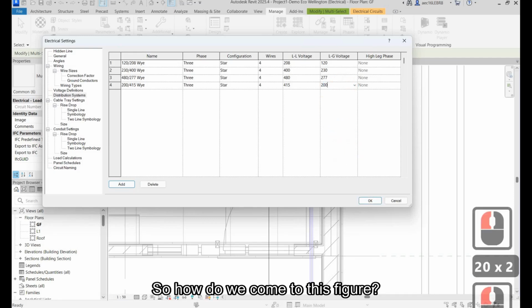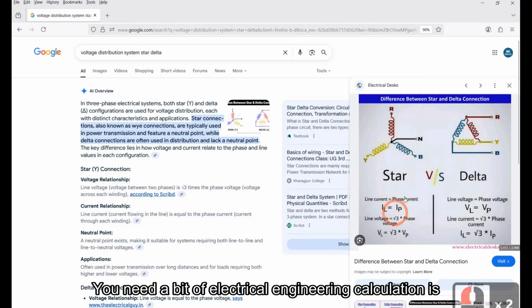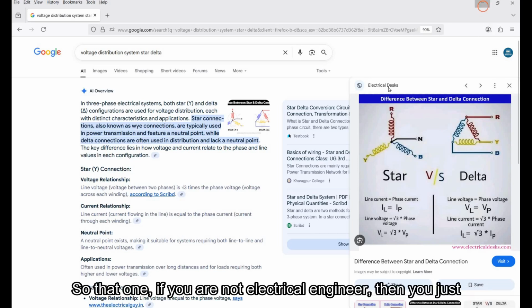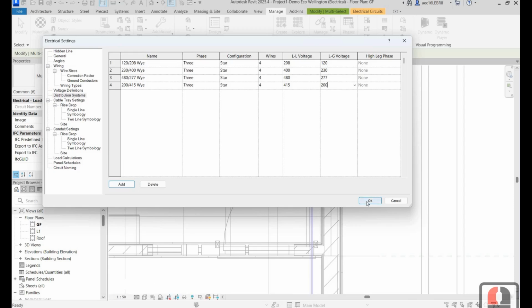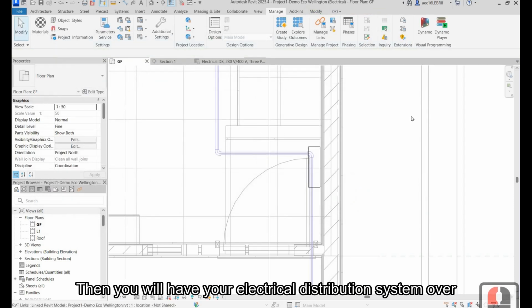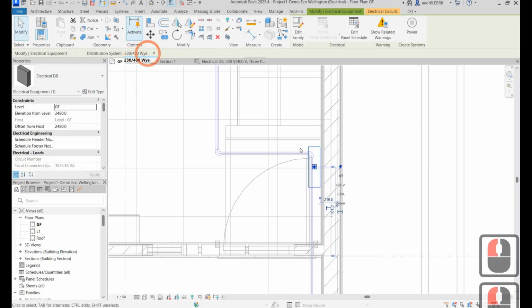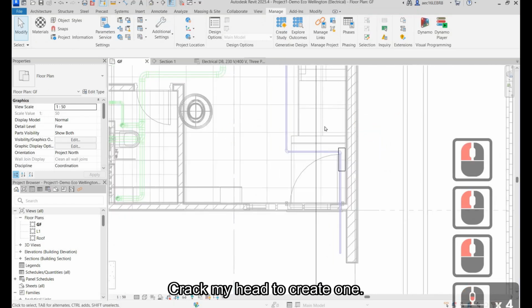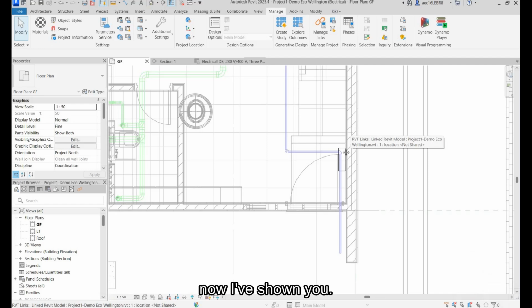So how do we come to this figure? You need a bit of electrical engineering calculation. It's something like this here. If you are not an electrical engineer, then you just forget about it. Click OK, then you will have your electrical distribution system over here. Since I already have it here, I need not crack my head to create one. If you don't have, then you need to go through the process I've just shown you.